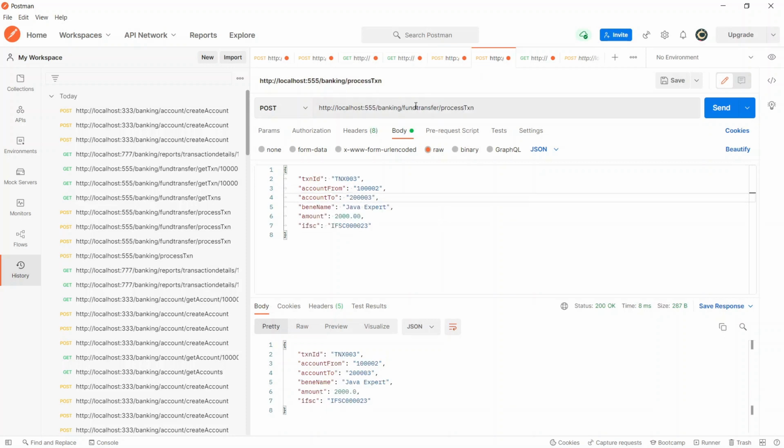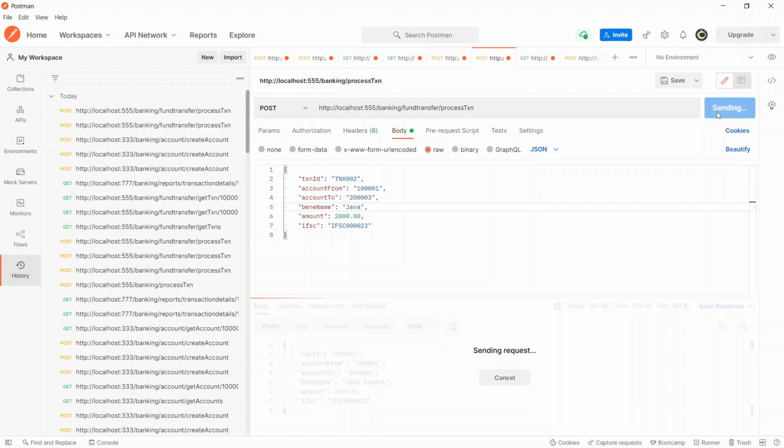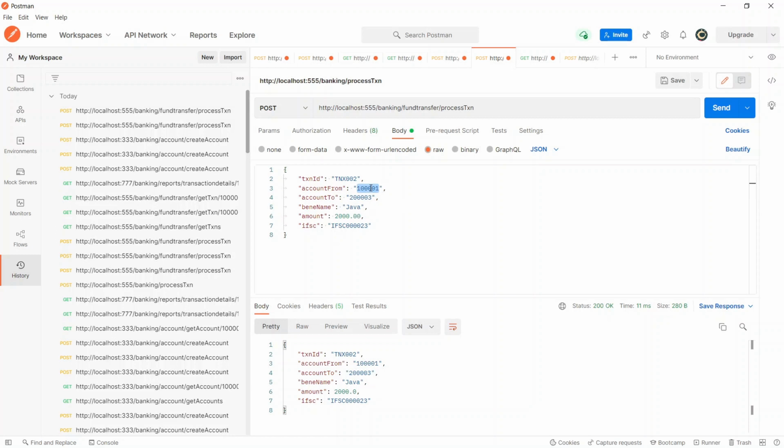Yes, in fund transfer, process transaction, right? We'll do that. So transaction number 1, from account this one, and to account we can give anything. Yes, we are not using this to account for a filter. Give some to account. I'll do that. Yes, transaction 1 is created. So transaction 2, the same from account, right? Same account. Only change the beneficiary name just to differentiate it, right? Now we've done 2 transactions with this particular from account.